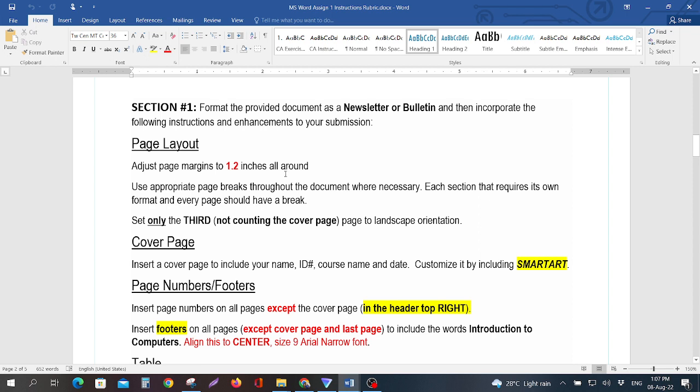If it tells you something, that means that's what you are supposed to do. So if it says adjust page margins to 1.2 inches all the way around, that means on the top, the bottom, the left, and the right. So there's no reason to ask the question if you copy and paste this and say, sir, do you mean all 4 sides? Yes, that's why it says all the way around, okay? And it's 1.2, not 1.0, not 1.1, not 1.3. You need to change it to 1.2 all the way around.